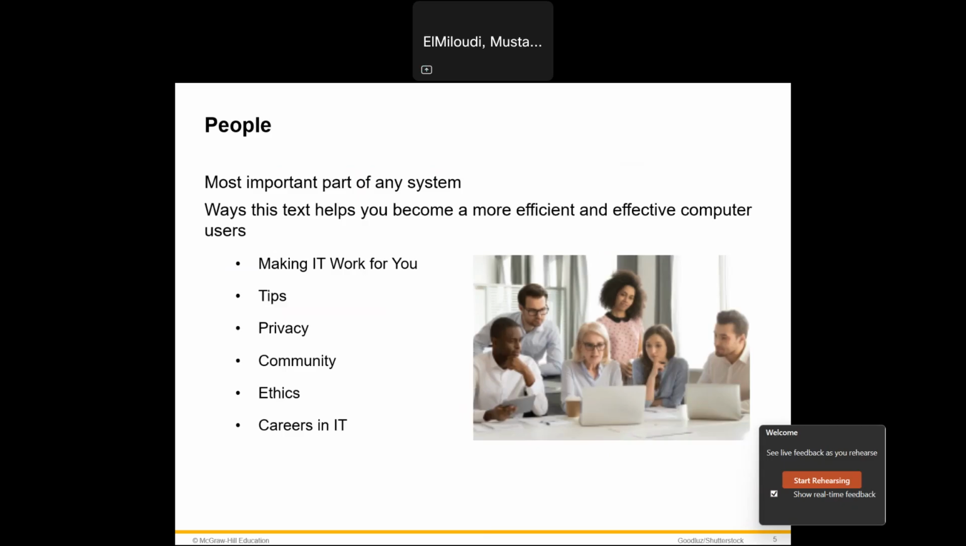This text helps you become a more efficient and effective computer user. Because when you learn about the information system, you become aware of the different elements and different information, which makes you more knowledgeable, more effective, and efficient when using the information system.